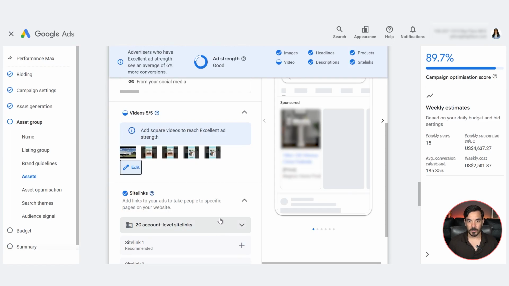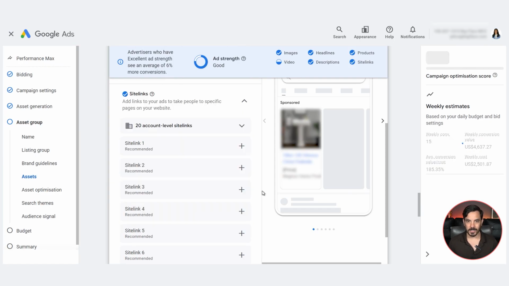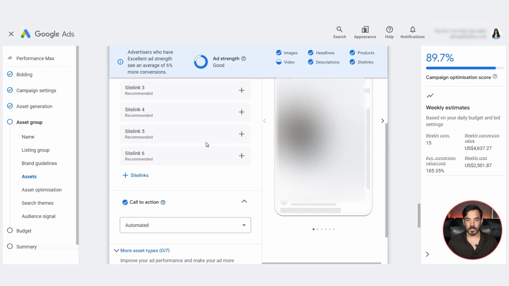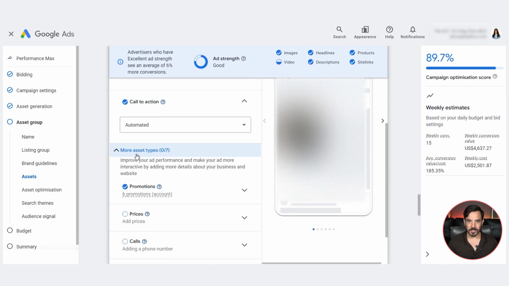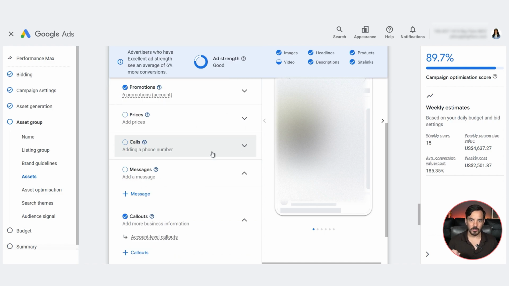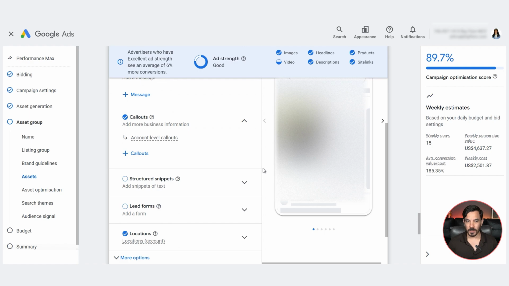After you've uploaded your images and videos, you should add assets. These make your ad bigger and more clickable. First are site links, and when you click on the more asset types, you will see the other ones too. So always include site links, callouts, promotions, price assets, and structured snippets. They don't take long to set up, but they can make a huge difference in your overall performance.